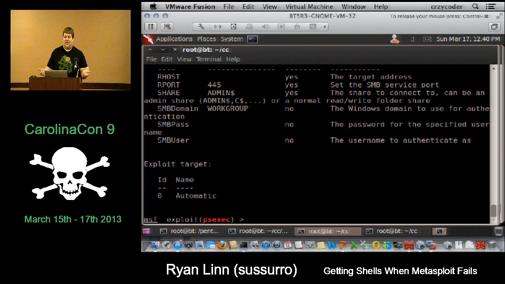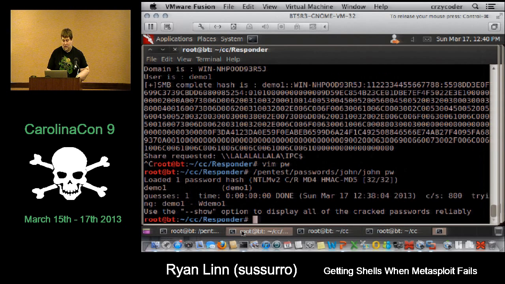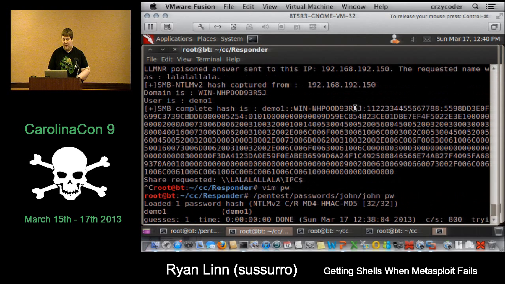PSExec takes basically the remote host, the domain, username, and password. So you can come back over here, demo1, and this will tell you where it got it from. 192.168.192.150, and I'll copy that so I don't fat finger again.